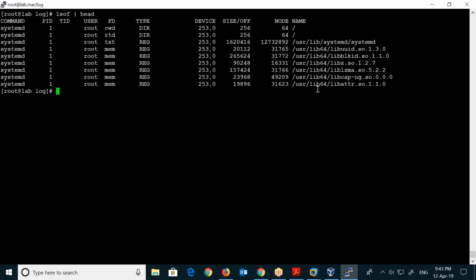Let's say I'm running some PID. Let's say I'm running a name node. I can grep for that name node's PID and see which libraries are open, which files are open for that process. So CWD here is current working directory. RTD will be root directory. TXT is your program text code. MEM will be your memory mapped file. So all these are different file descriptors.